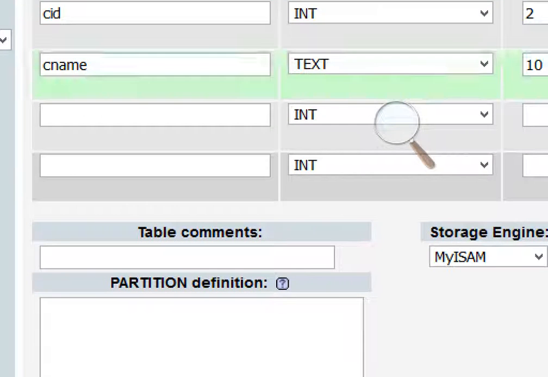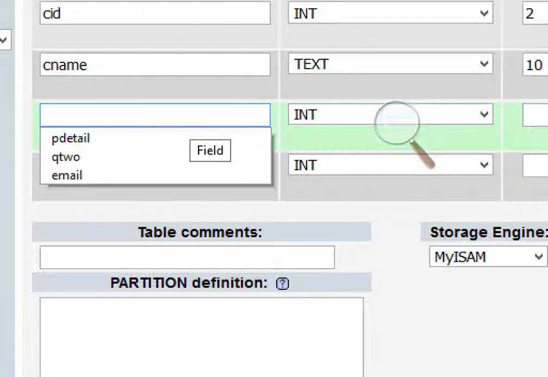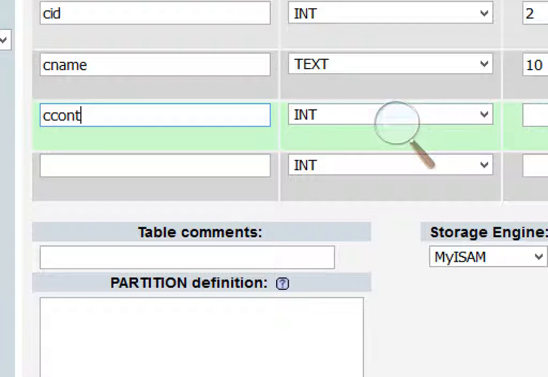Fine. Next one is after C name, what we have to consider? C contact, right? So I'm writing C CONT. Okay. So it is integer and the length of it is 10, right?